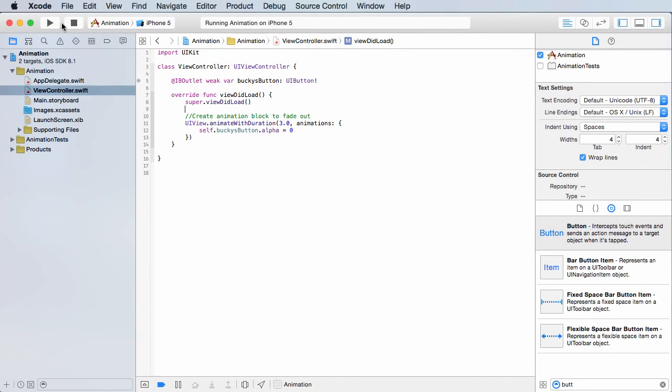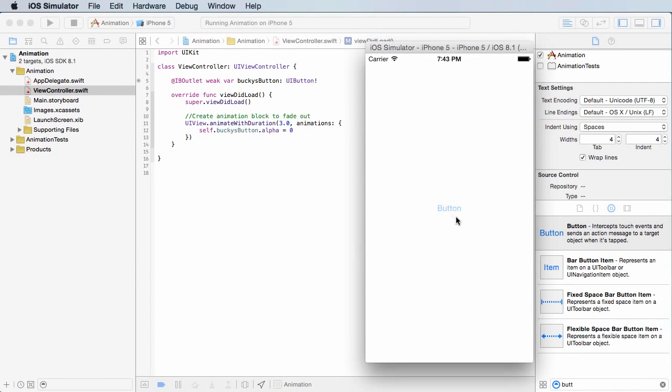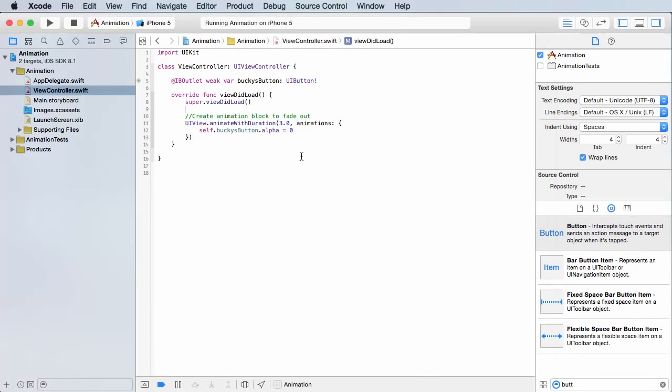So for now, if I just run that one more time, just so you guys can see, button fades out over 3 seconds. So now that we got the basics and we know how it's done, I'll show you guys what I mean by you can actually build multiple animations in here.